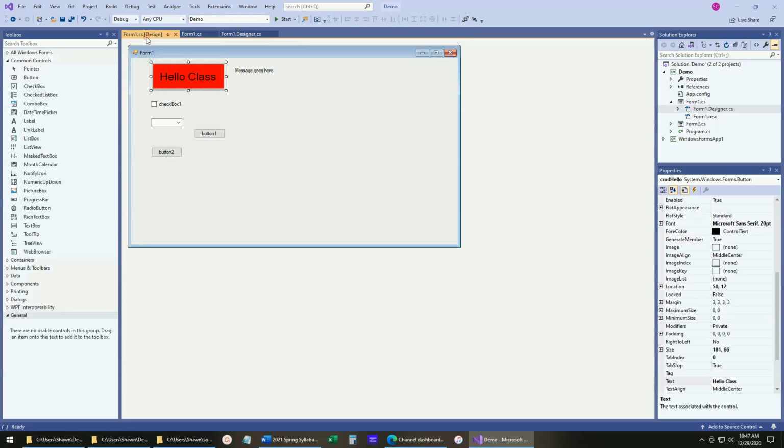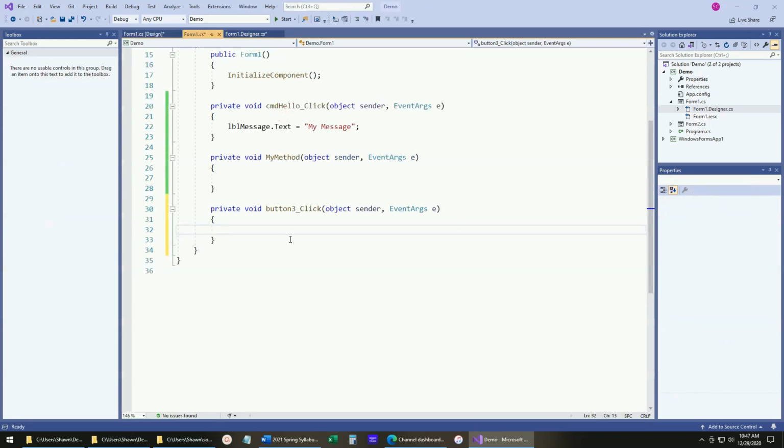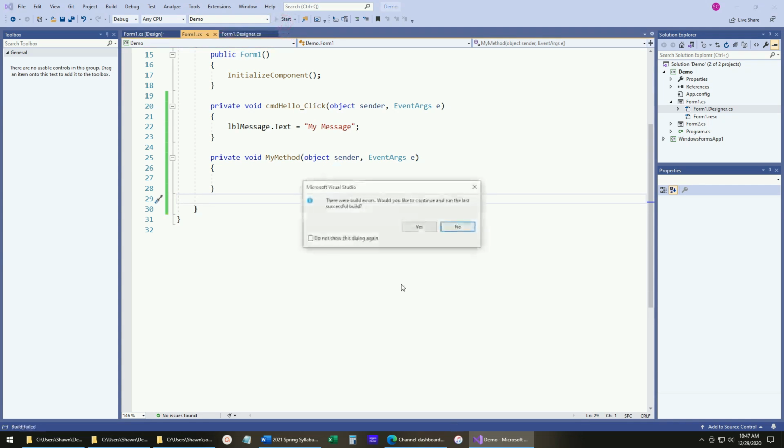Now, here's another really common thing that I find students do, and I've done it 1,000 times. Let's say you come in here and you double click this and you didn't actually mean to create this method. There's a couple ways you can fix this. If I just delete this and then I try to run it, you notice it's going to give me a compile error, saying, hey, you can't do this. So just go ahead and click no.